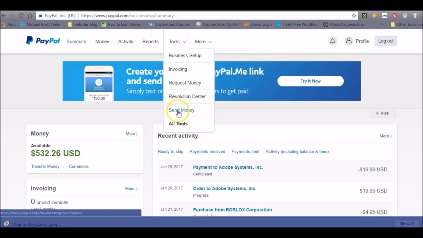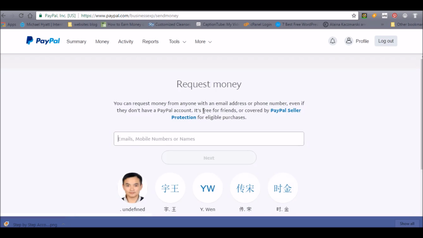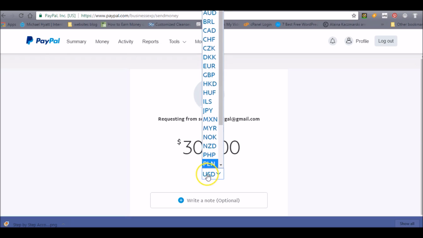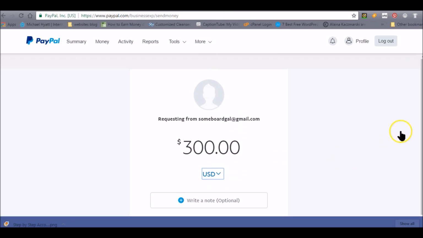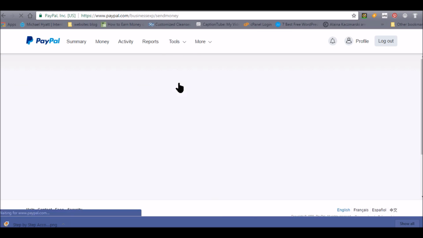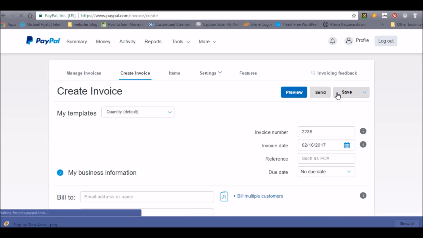If you go to Tools and you scroll down to Send Money, you can choose whichever one of these that you want. So if I want to request money from someone, so say I have a coaching client and I want to request money from them, all I have to do is enter in their email address right here. Then I just enter in the amount of money that I am requesting from them. I can change, you know, this is the United States dollar, but I can change it to any international monetary rate that I want. And I can write a note and then just click request money. Now, how I prefer to do it, however, is going to tools and then going to invoicing. Create a new invoice.